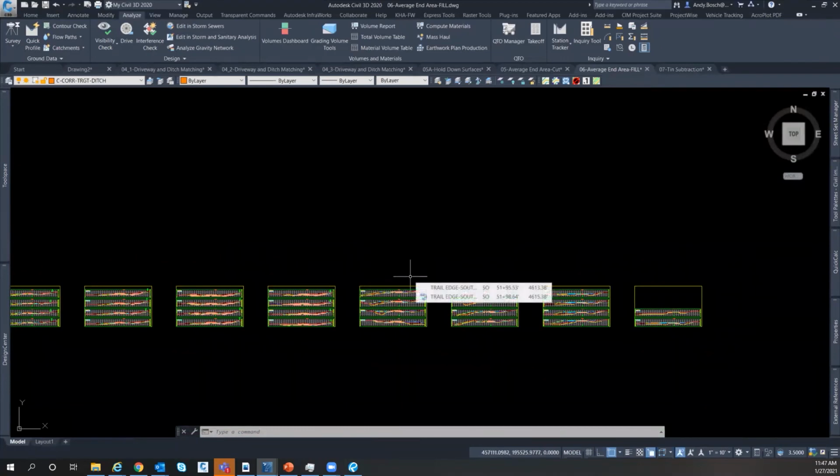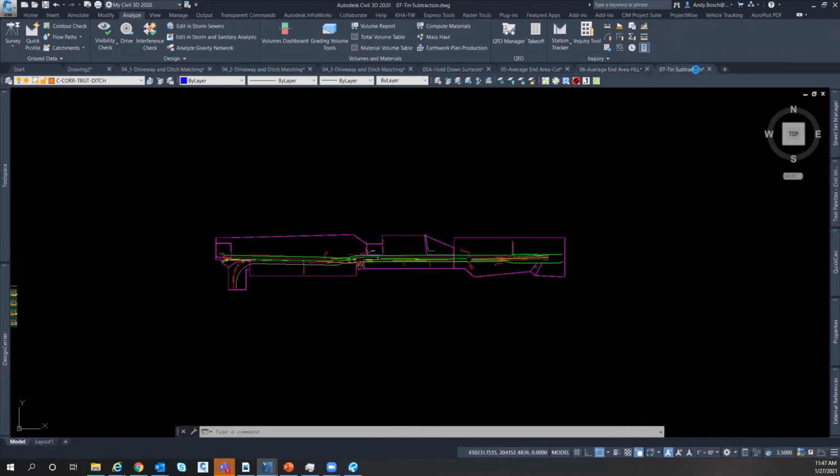So you could go down and just do average end area, but I have found a couple instances in my history where if I don't do another comparison to this, I'm not maybe having the best feeling that I have my earthwork numbers correct. So I will at least go back in and do an average end area or a tin subtraction on the two surfaces, my EG strip to my datum, as well as my topsoil strip to my EG, just so I can compare those numbers to my average end area.